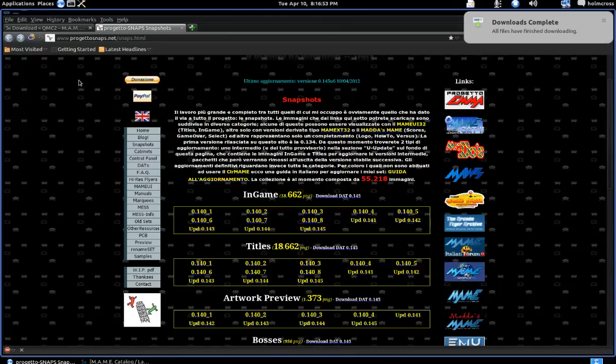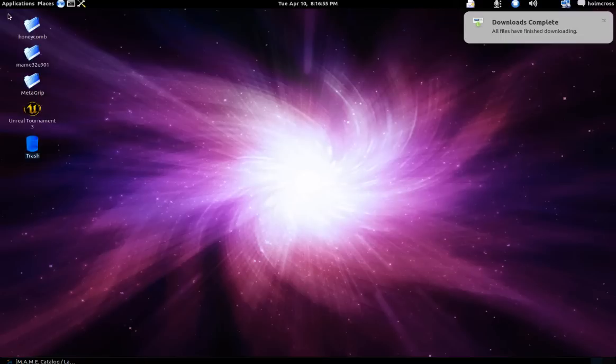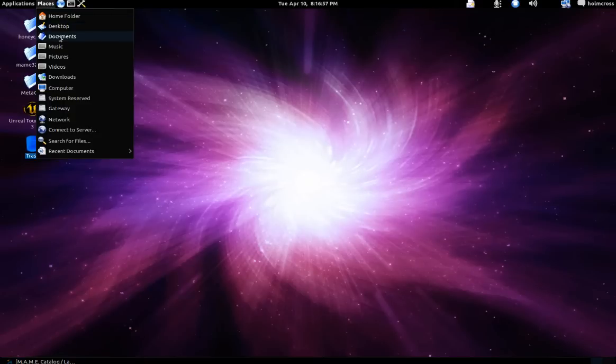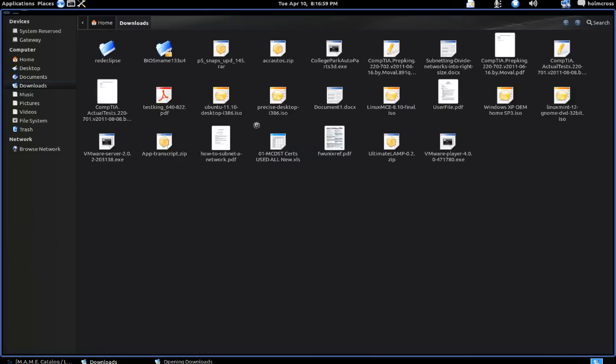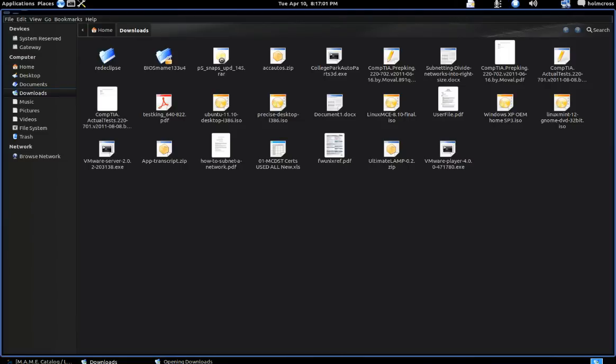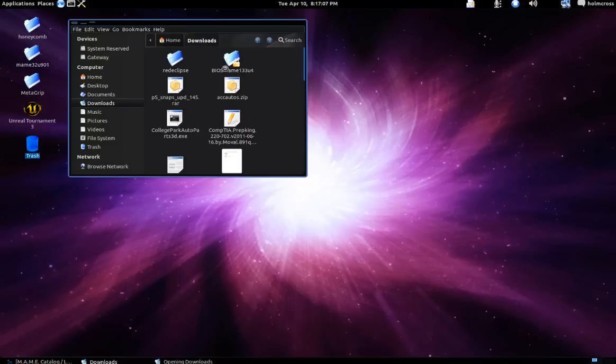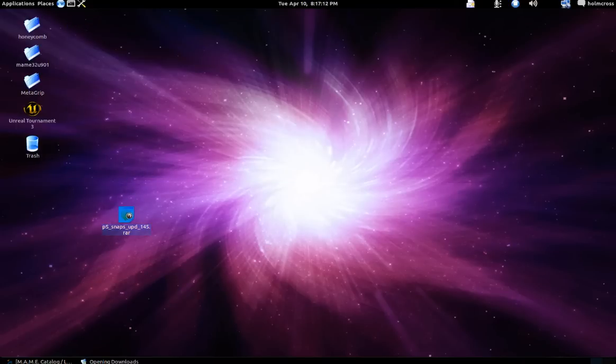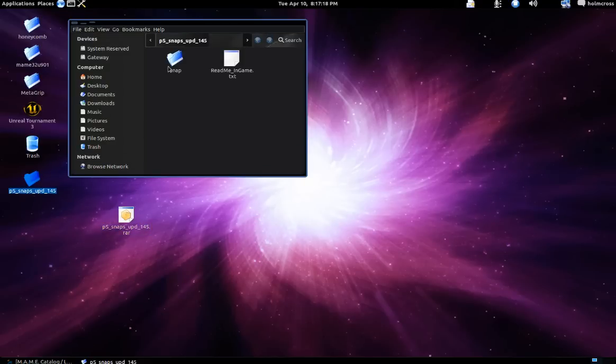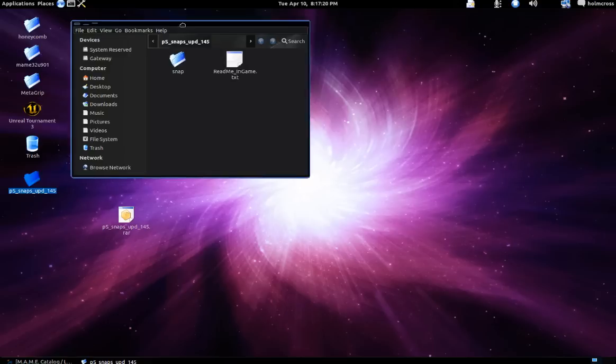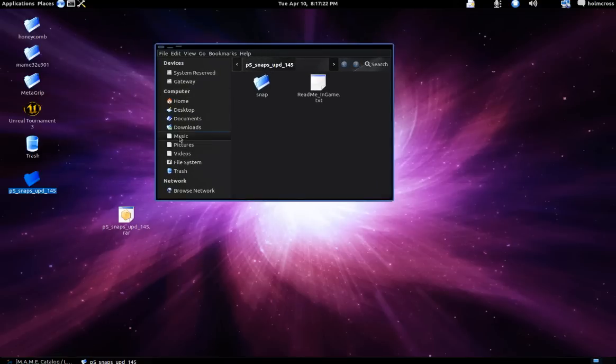So there you go. Now that we have that, we'll go to our download directory, and as you see it here, I'm going to go ahead and get this snapshot and extract the file as soon as you get it. And in here you're going to see a snap folder, which is the folder that contains all your snapshots.